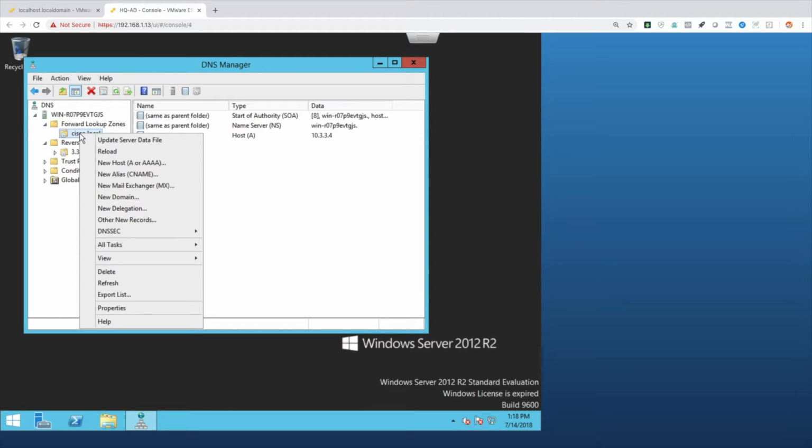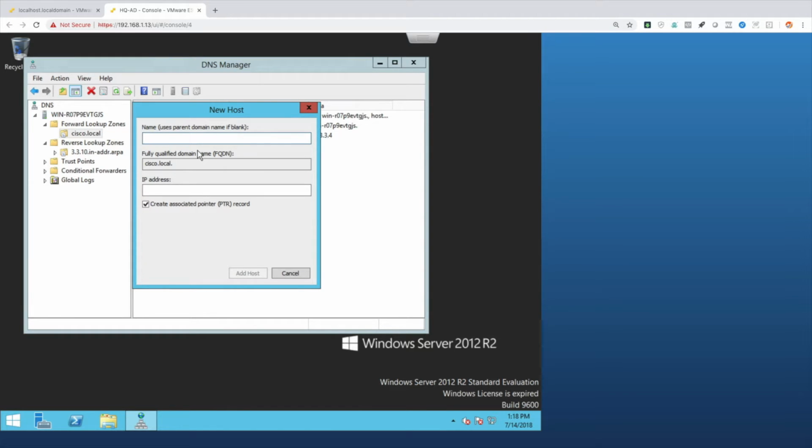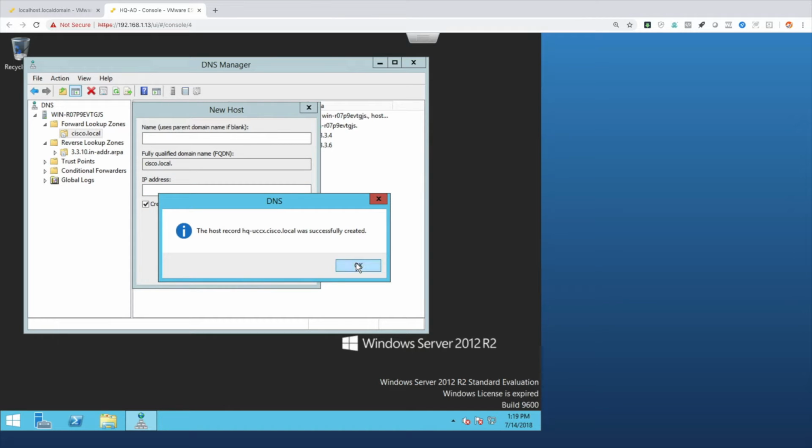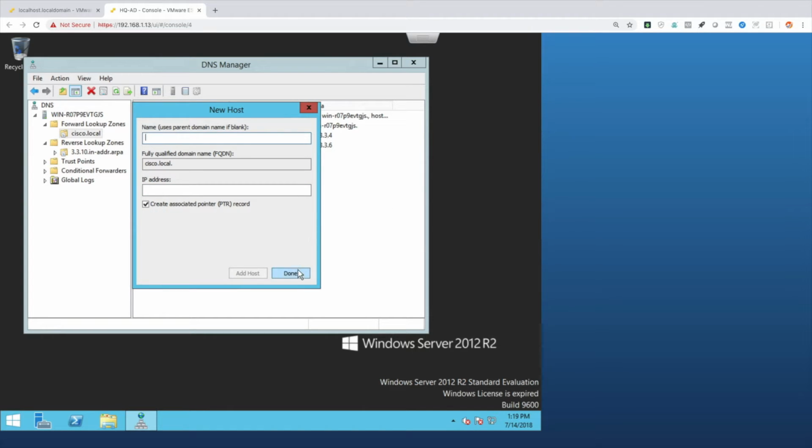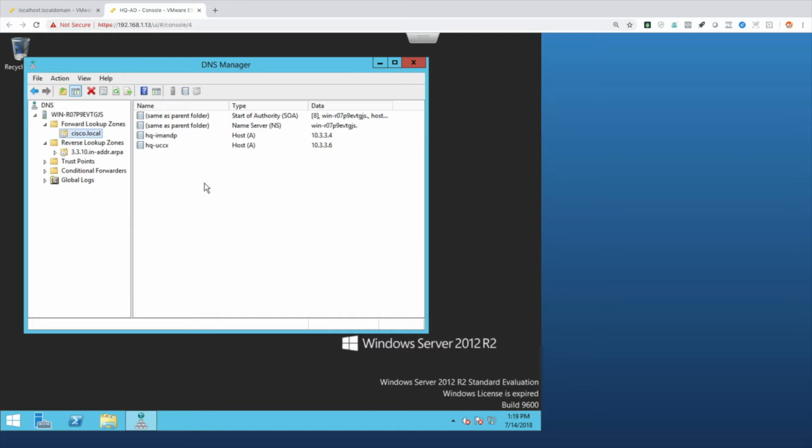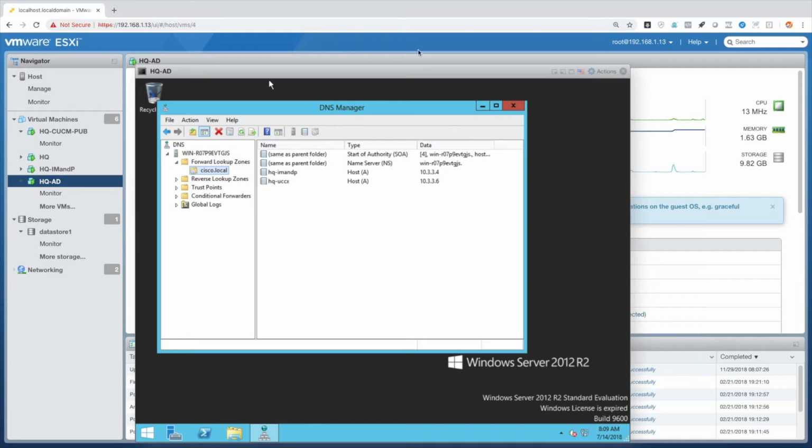So I'm going to right-click under forward lookup zones. I'll say, let's create a new host, a new A record, and the name is going to be HQ-UCCX, and the IP address is going to be 10.3.3.6, and I'll make sure that I've got the create associated pointer record checkbox selected, and we'll say add host. That was created successfully. We'll say that we are done. Now we can go back and create the virtual machine for UCCX. So let's go back to virtual machines.